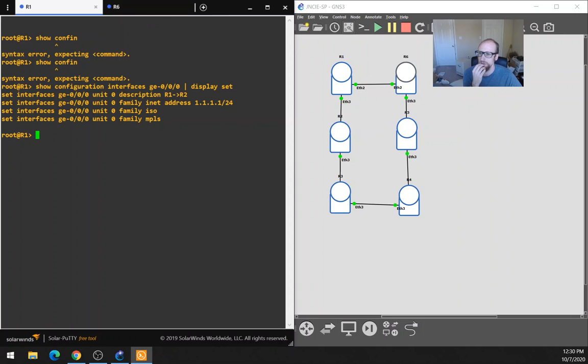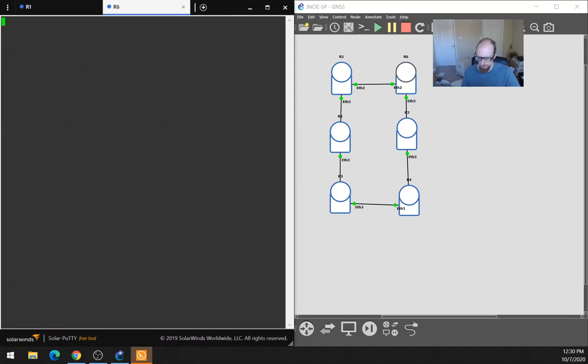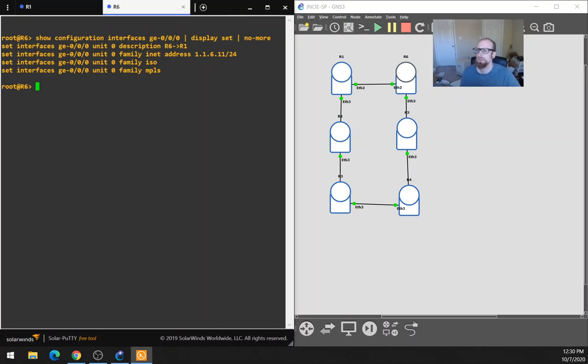Oops, so we can see we do have a discrepancy here. We see we've got the wrong description. It's going to be 001 that goes to R2. So that could be the problem right there. Let's check R6. Yep, so I found the problem.